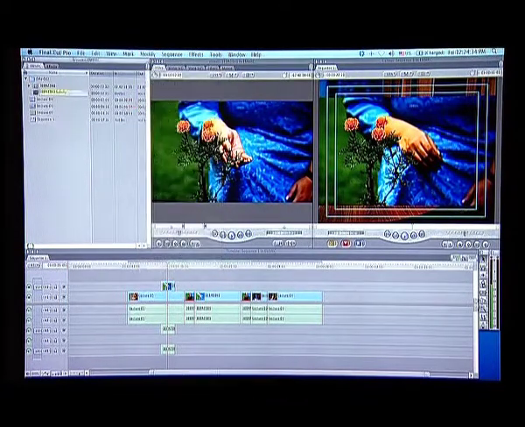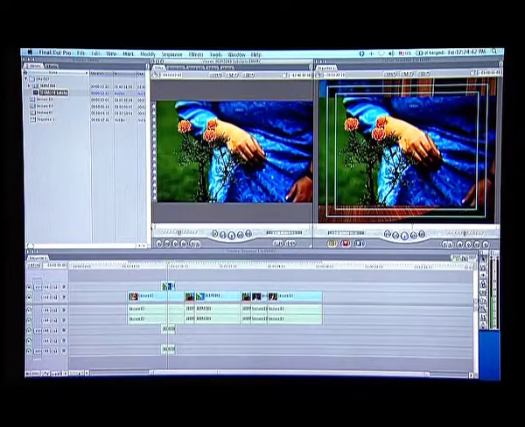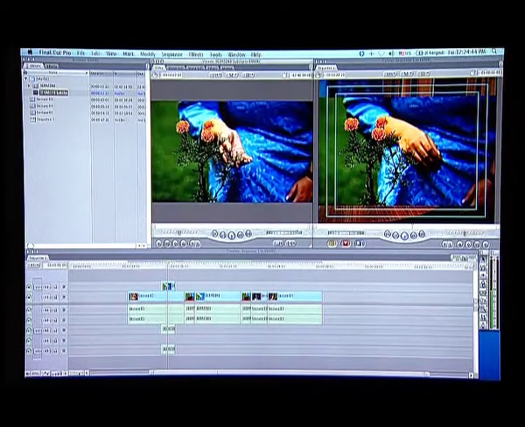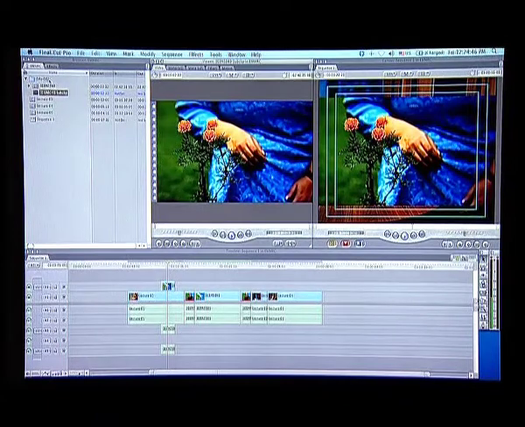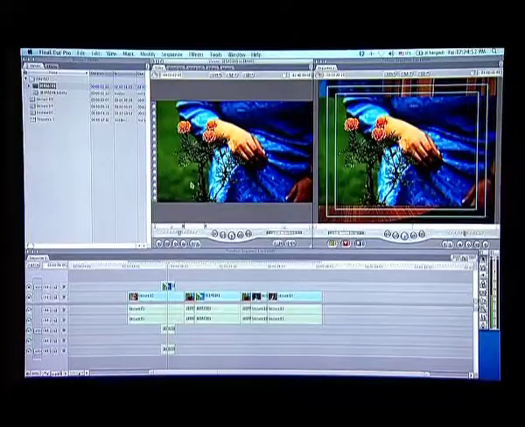I click on this and immediately I get a subclip on the browser. If I double click on the subclip, I will get only that selection and not the entire rush. The entire rush still has the entire material.